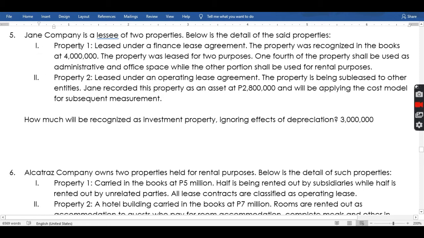Property number 1, walang problema, i-allocate lang natin. So nag-lease tayo, finance lease yon. Yung property ay 4 million, yung 1/4 gagamitin mo as office, so that's going to be PPE, 1 million yon. Yung 3/4 or yung 3 million, gagamitin mo for rental purposes, so that's going to be investment property. So 3 million na yon.